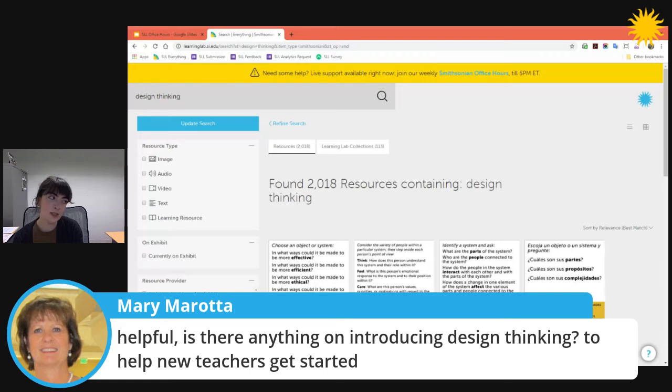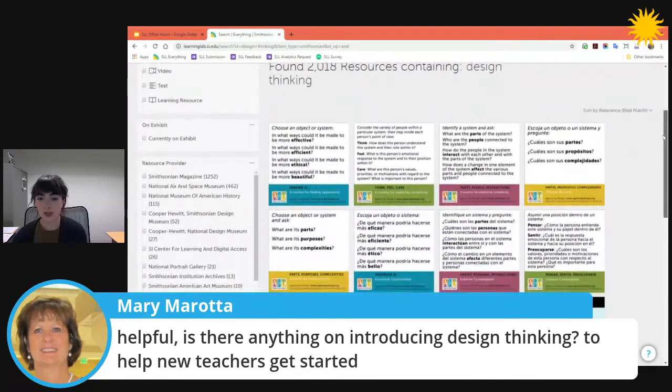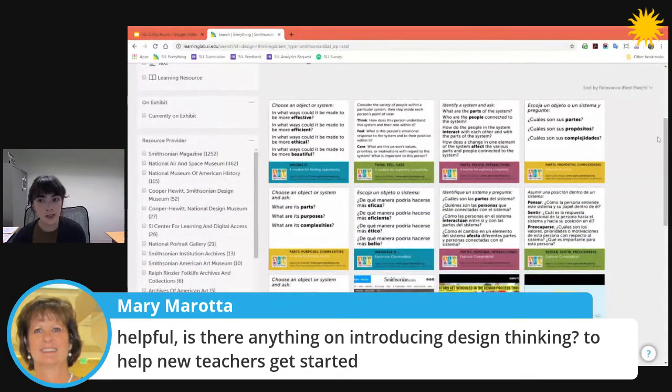Specifically their Agency by Design program. They're right here at the top, and we have them in both English and Spanish. They're a series of simple questions to help students think about design in a variety of ways, through looking closely, through thinking critically, and coming to their own conclusions. They work especially well with museum resources.